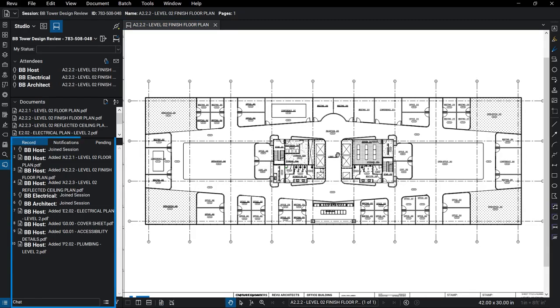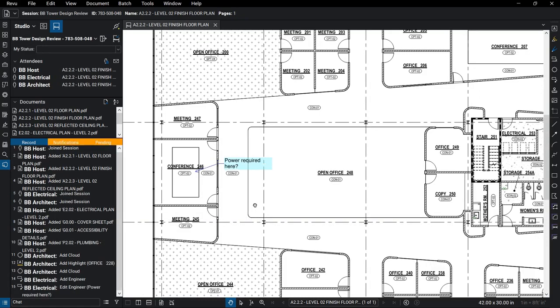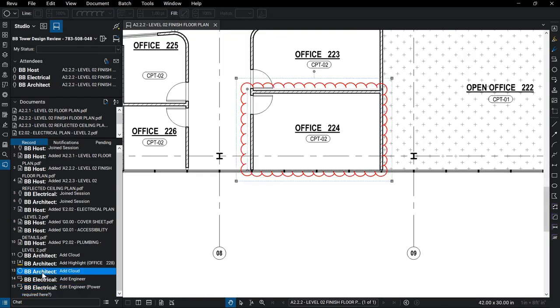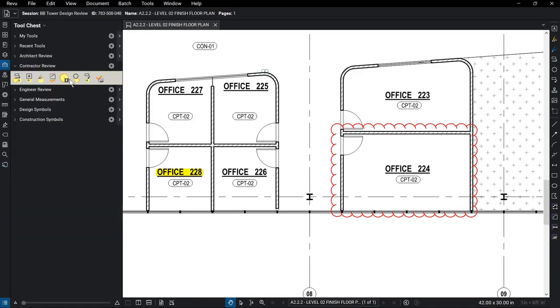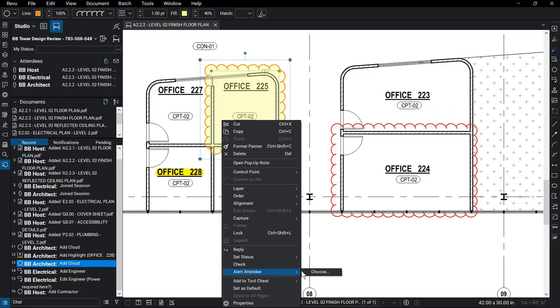The Records list is probably the most important section in the panel as it documents every action done by each member in the session in the order the action is done. Click on an entry to jump to that action in the main workspace. When you place a markup, you can alert a member to the markup by right-clicking it and selecting Alert Attendee.